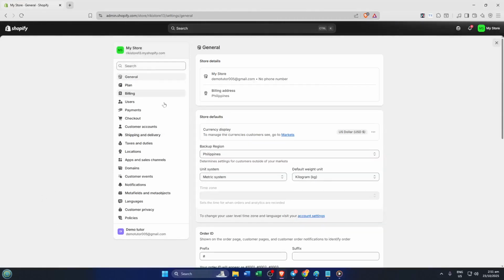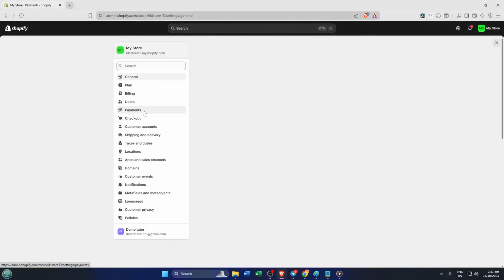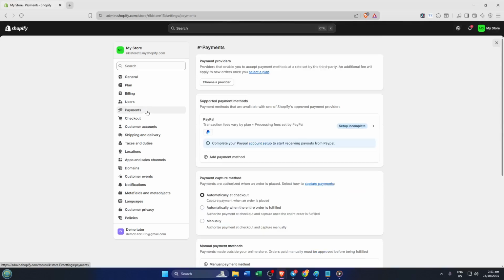Next, locate and select the section called Payments. This is where you'll connect all the ways your customers can pay you. Think of it like setting up your cash register. You want it to be reliable and flexible so everyone can check out smoothly.